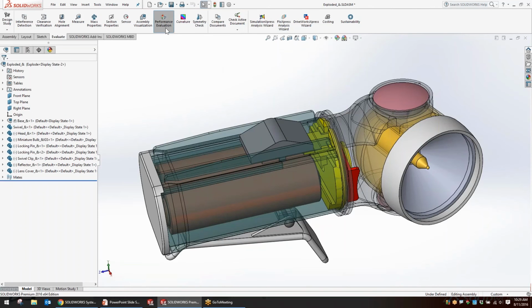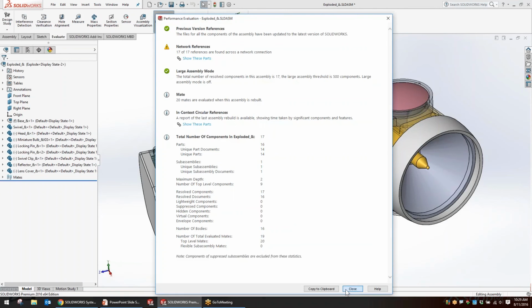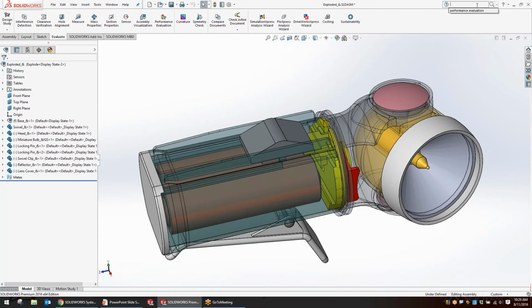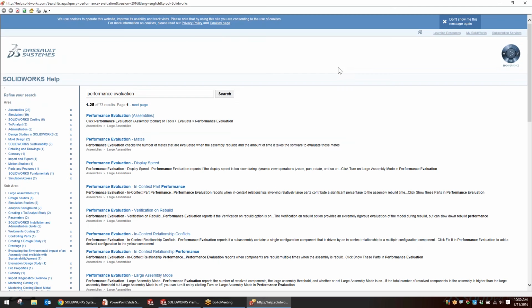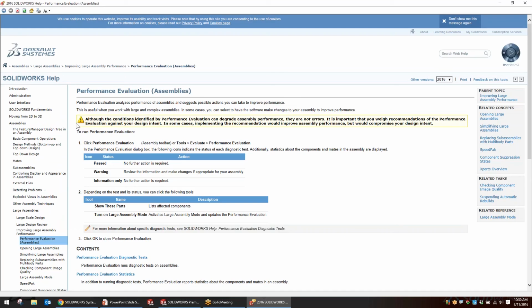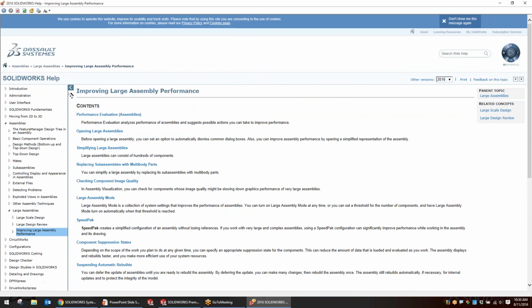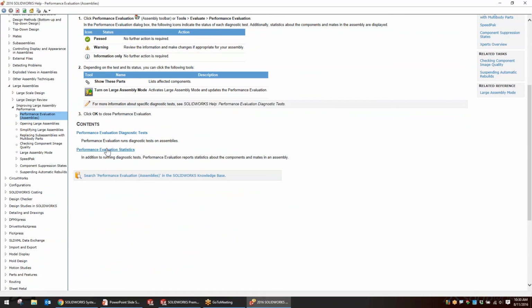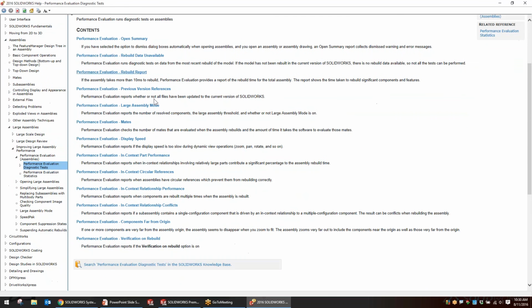I mentioned the help file for those assembly performance evaluation notifications. You can actually access SOLIDWORKS help here in your help search box, and putting in performance evaluation will send me straight to that SOLIDWORKS help website, and I see they've got a performance evaluation page in their large assembly performance section. On that page, it does walk through each of those statistics that can be reported and the diagnostic tests that can pop up as warnings.